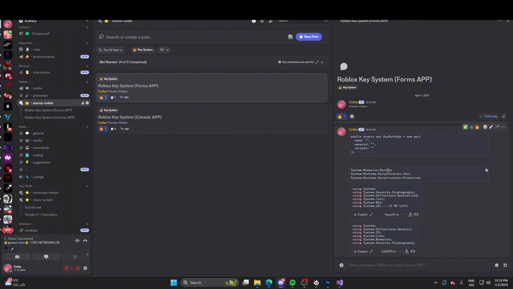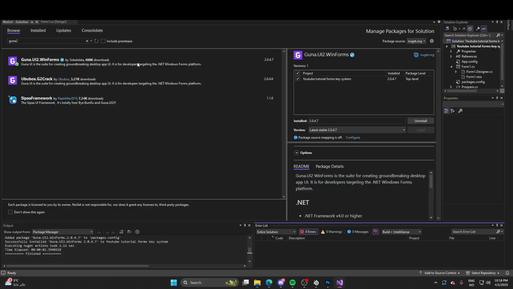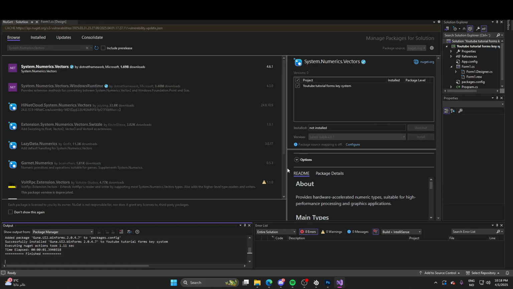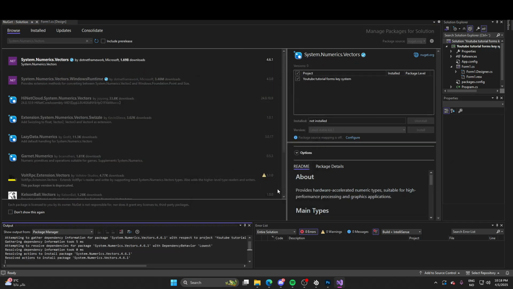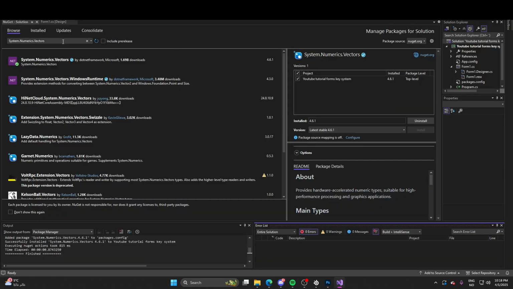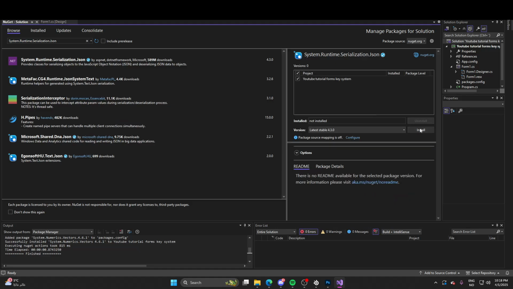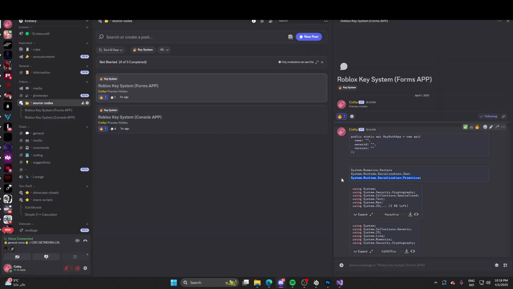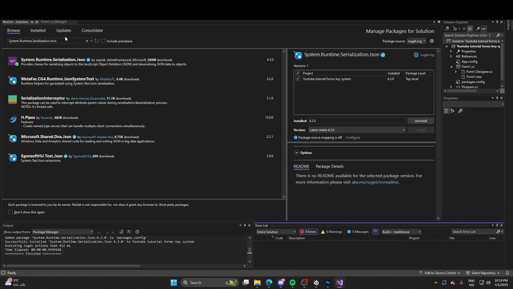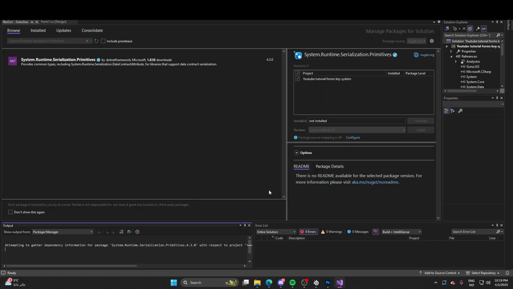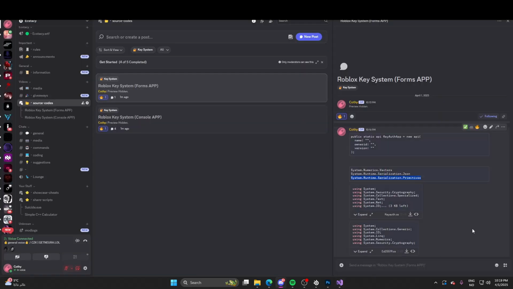You're gonna go in here and you're gonna see these, right? These are all the required dependencies. So just put these in here and install each one of these. Alright, and once those are installed, you want to download both of these files.